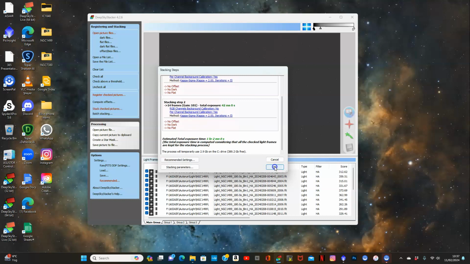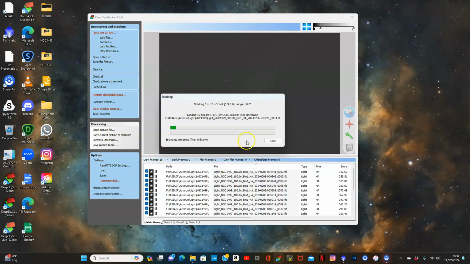So now I'm going to go, okay, stack those. And it's stacking one of 18 images. As I say, it's not a lot of data, folks. If you've got more, fantastic. I don't. So I'm going to just work with what I have. And as I said before, it really doesn't take long. It goes through it pretty quickly.